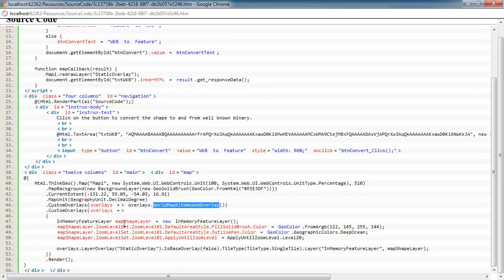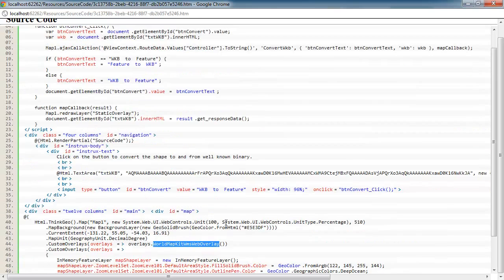And then down here we're creating an in-memory feature layer. This is what's going to hold our well-known binary when we create it into a feature. So we're going to set the area style, the fill of that to be a certain color, and the outline pen of that area shape to be a certain color, and apply that to all zoom levels. And then add that in-memory layer to our static overlay and render the map out accordingly. So when the application loads, nothing's in that in-memory layer, so you won't see anything on the map besides the World Map Kit WMS web overlay.